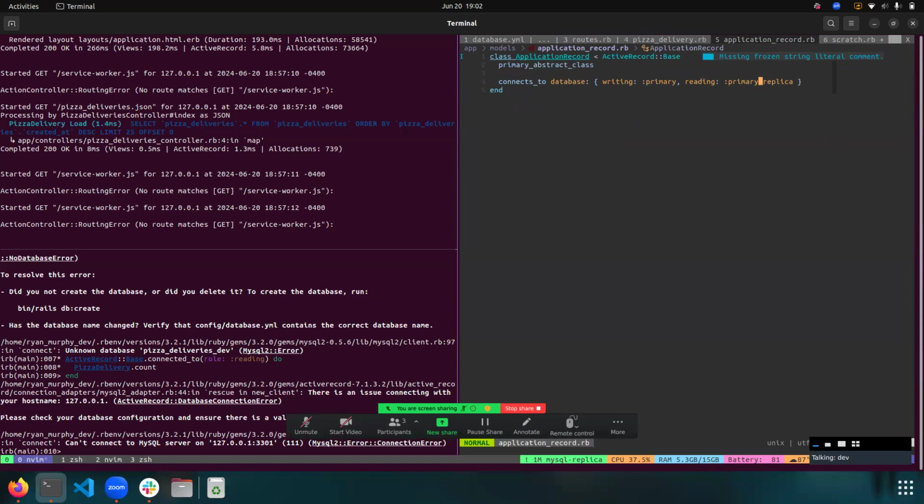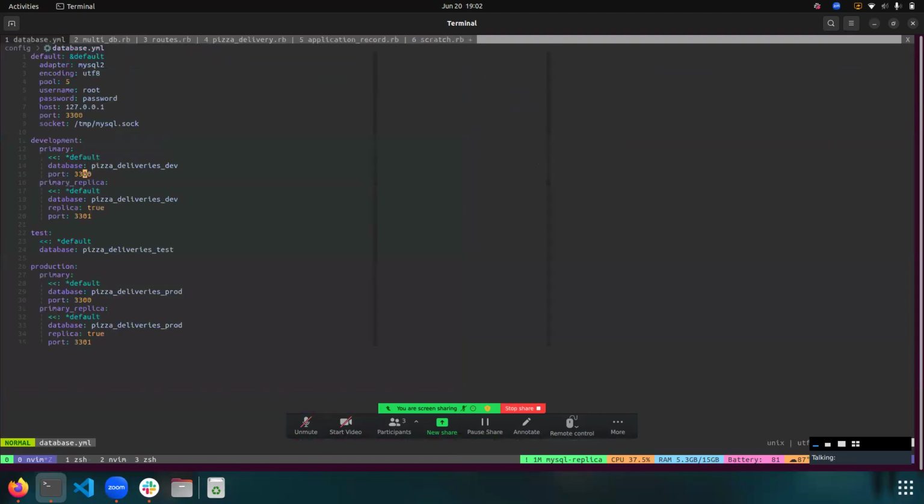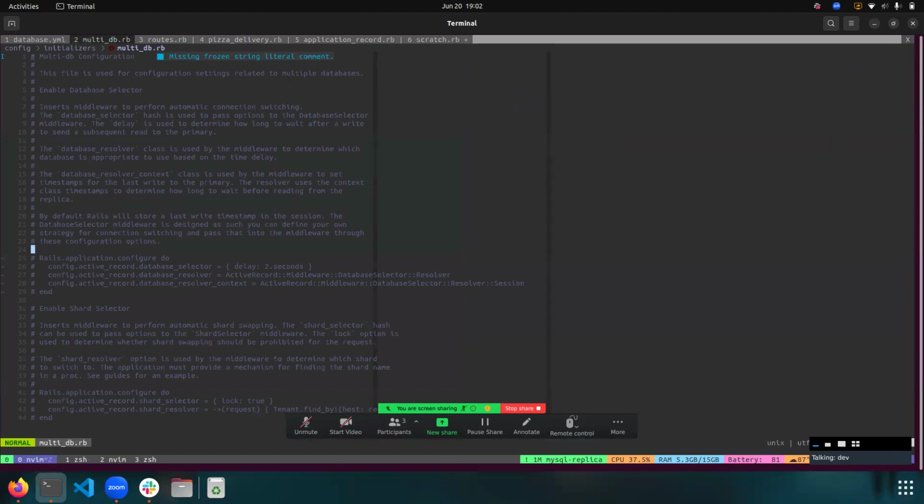The other thing I'm gonna show is, sorry, I'm jumping around. There's this initializer that you can get. With the documentation, they talk about a multi-DB file, and by default, you get this thing that's commented out. So this is what was failing before. There's these things called database resolvers, and when you're using a read-write structure, you can create your own resolver, or you can use the one that Active Record provides.